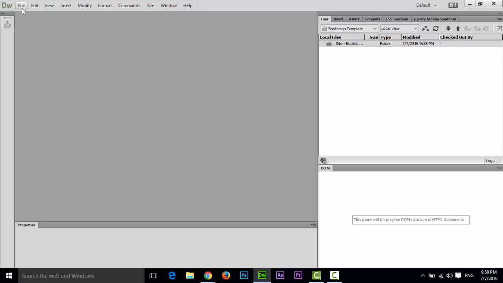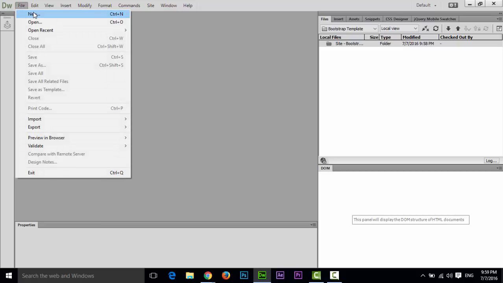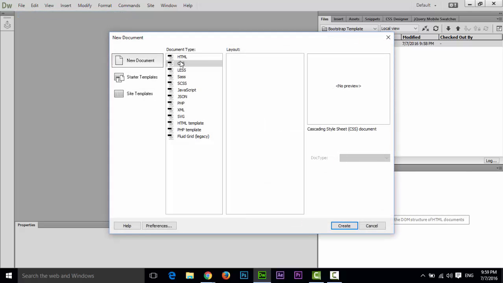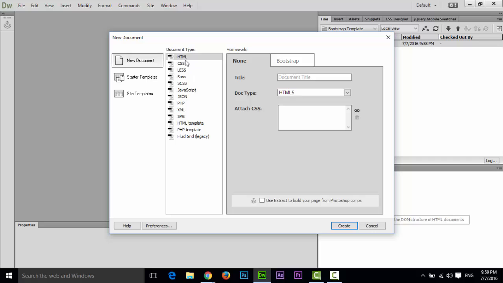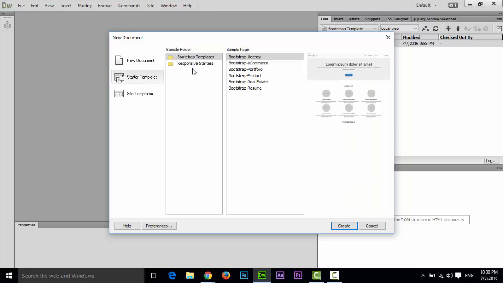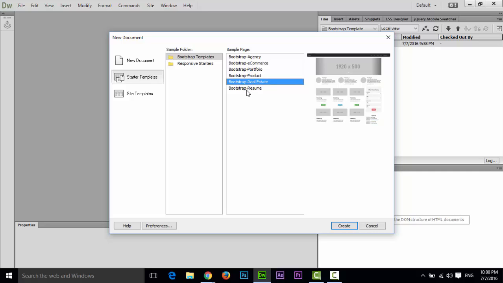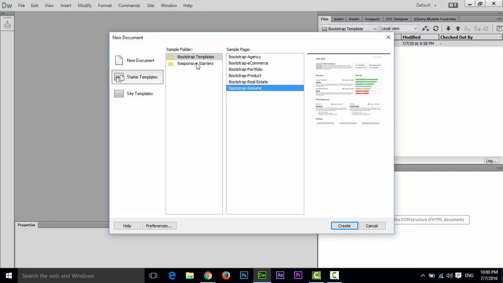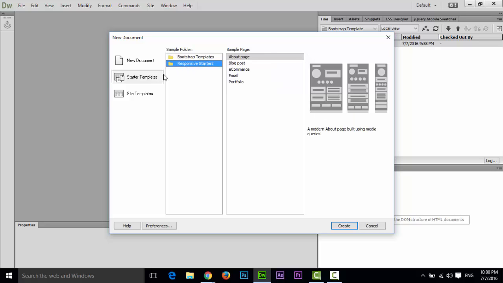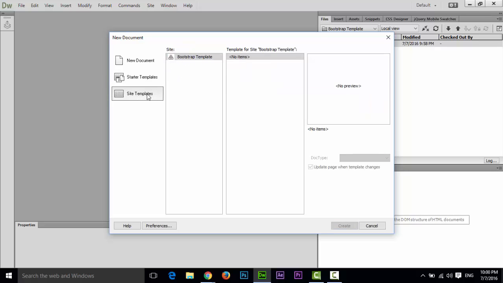Okay, so you can click on File and click New. Now here you can see a few options. In New Document we can start with document types like HTML, CSS, LESS, SASS, JavaScript, PHP and a lot of other document types. Or we can start with starter templates, like you can see here Bootstrap templates, Bootstrap agency, e-commerce, portfolio, product, Bootstrap real estate, Bootstrap resume, or responsive starters, or site templates also we can see here.